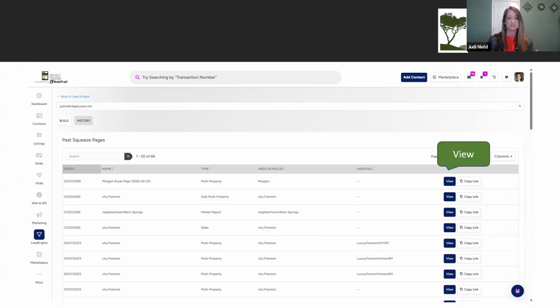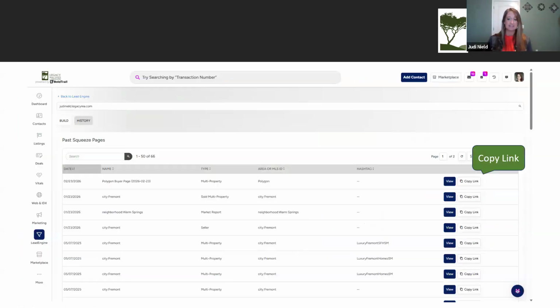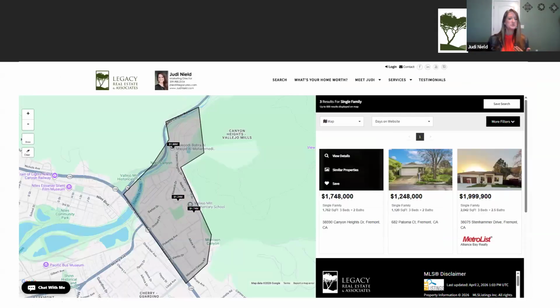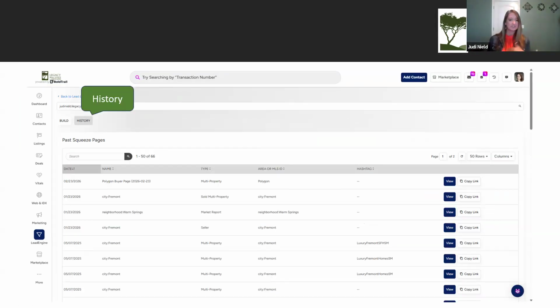So this particular one was a multi-property polygon search. I did a polygon multi-property on this date. This is the map I drew, I want all listings to happen in this area, and it pops in the MLS results. If I want to copy that link, now I have the ability to then promote that in other places. Those build and history pages are so powerful because you can build them once and then always come back and use those links in the future. Because ultimately you want to share and promote these links everywhere.